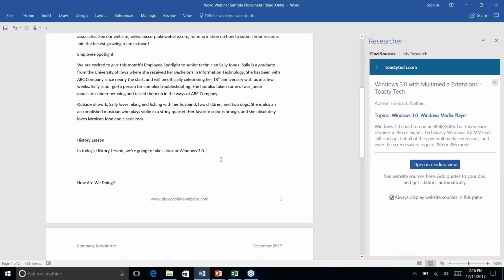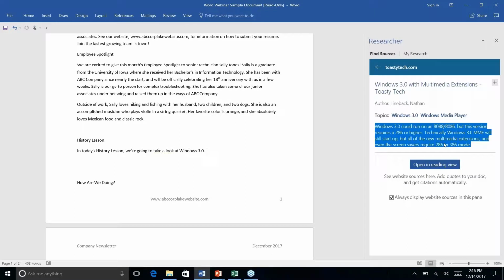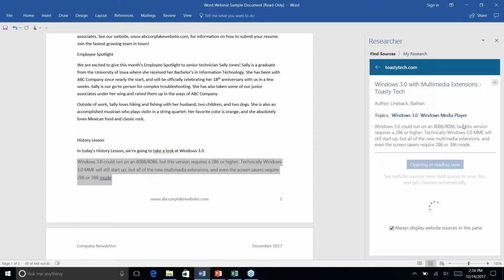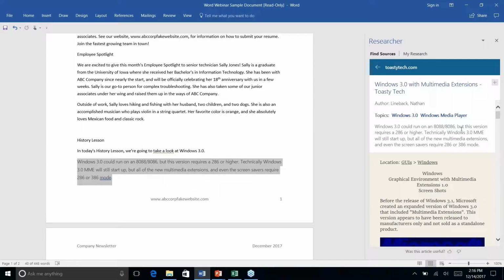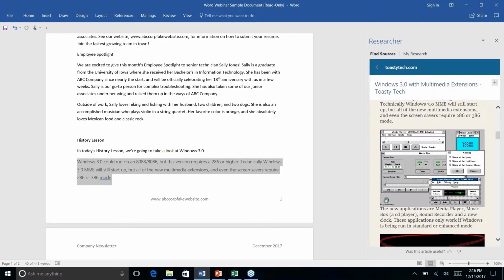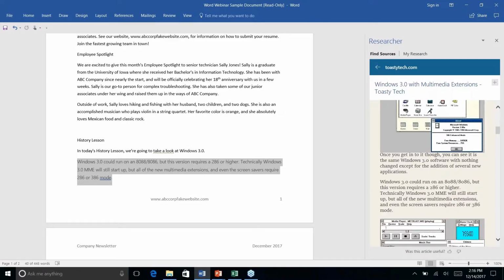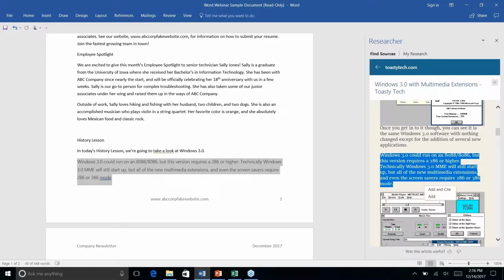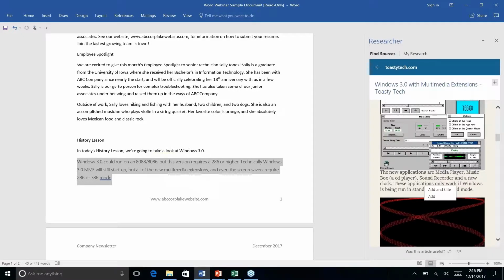We'll start here. So let's say that we're wanting to share a little bit of information about Windows 3.0, and I like this first paragraph here. So what I'm going to do is I'm going to highlight this, and let's see. You can drag and drop directly from this window here. Or you can open it up in reading view and see all of the information that's actually on the web page. And you can do the same thing here with selecting it. That's the same paragraph.